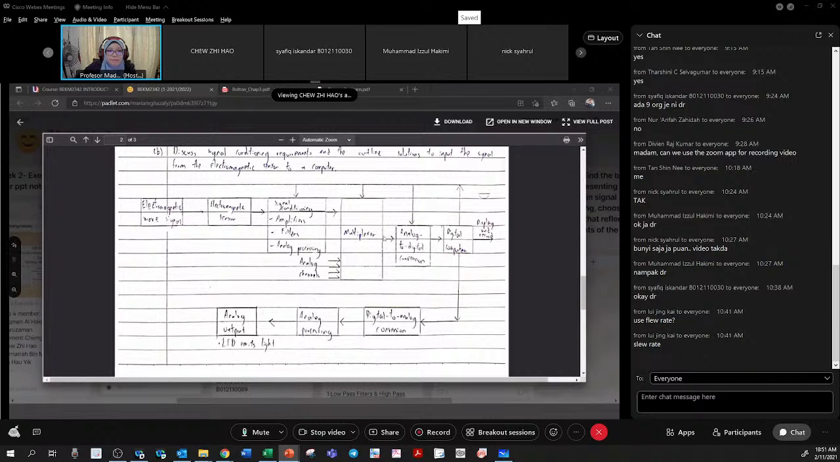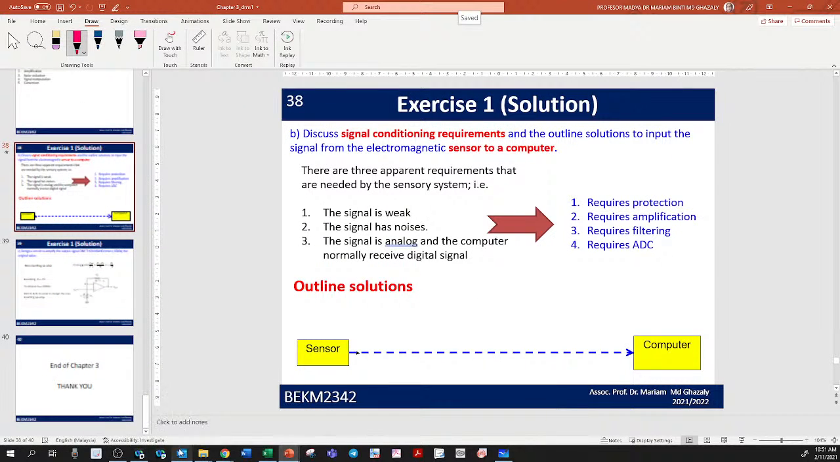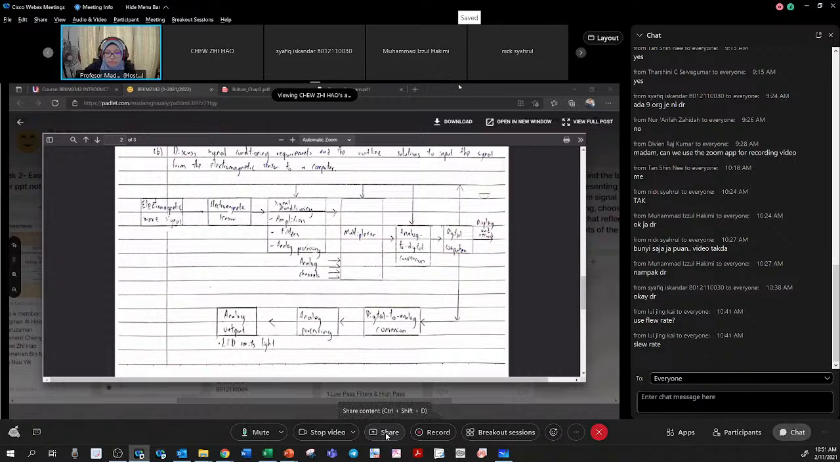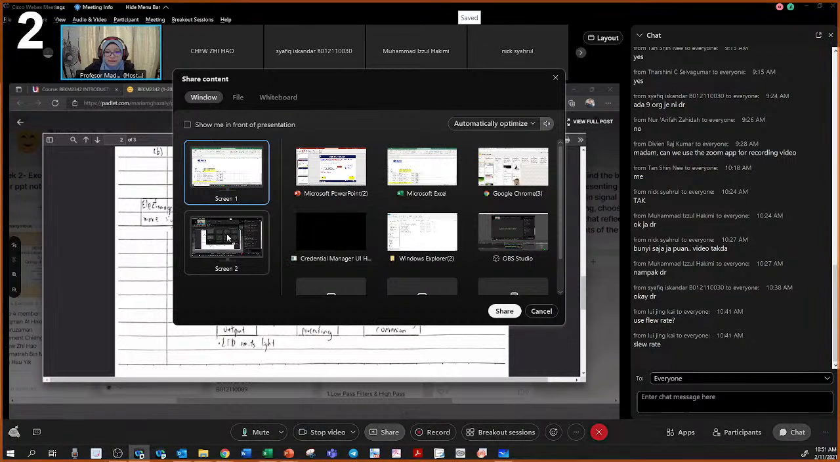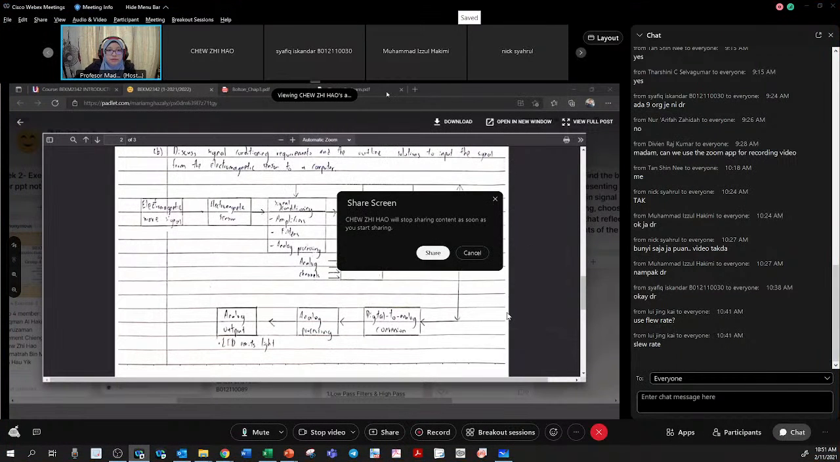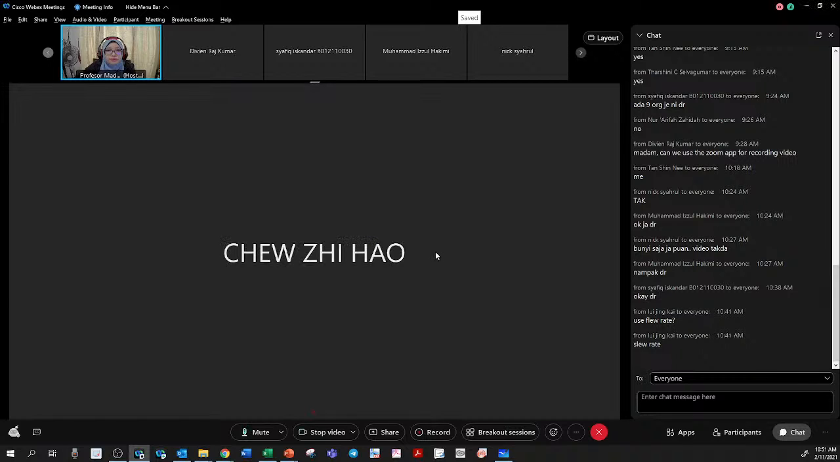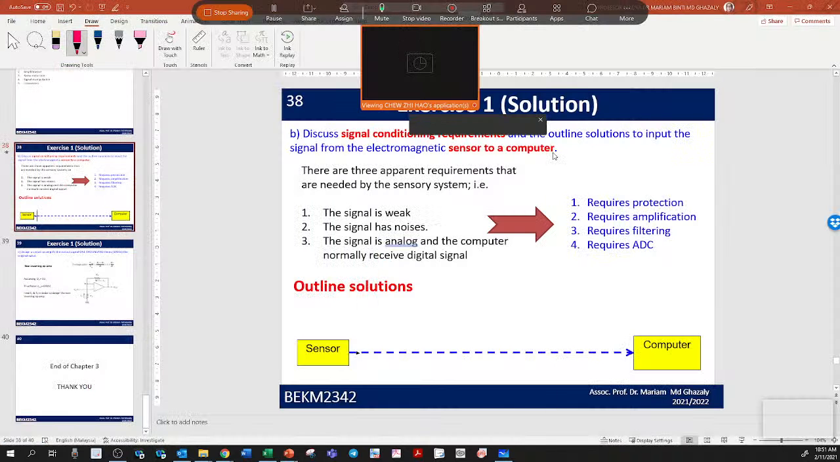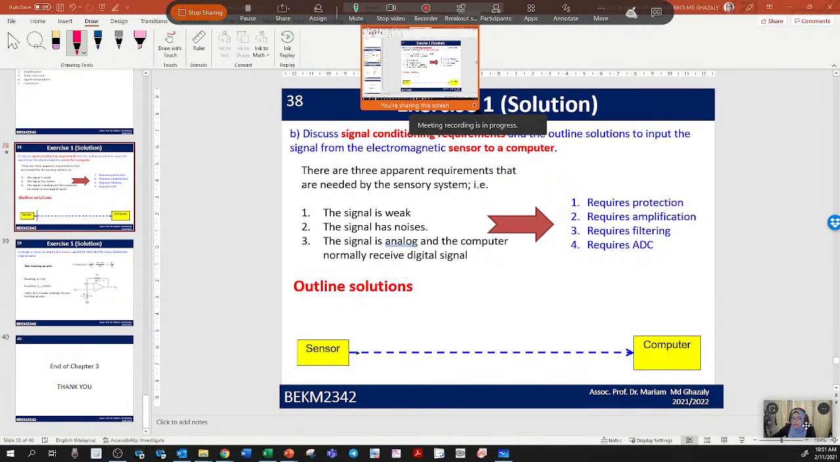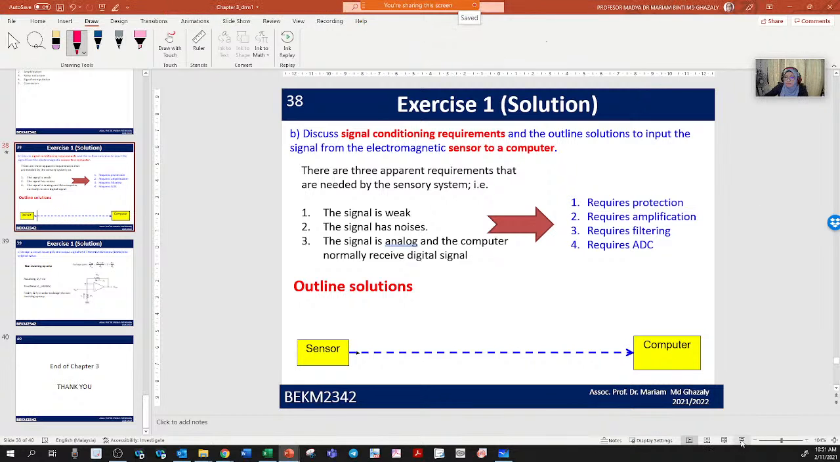So let me just share my answer so that you can compare. My answer is not the script. Sometimes students give a better answer. So it's not that my answer is the best. Sometimes a student's answer is much better. Okay, let's look at this. This one is the script.